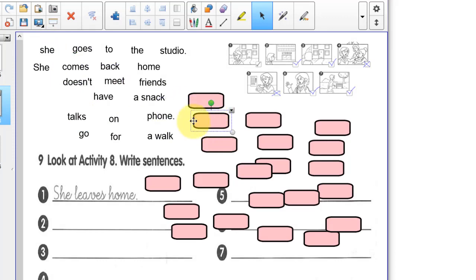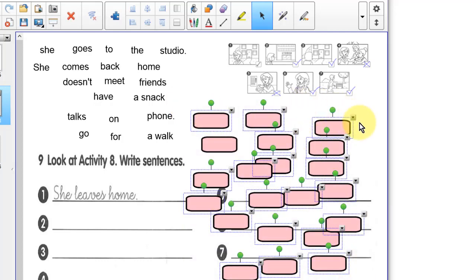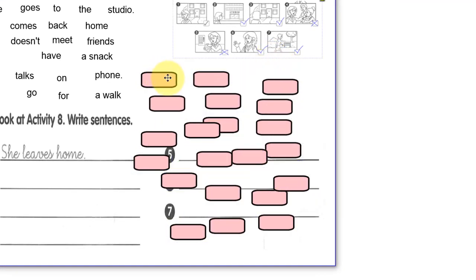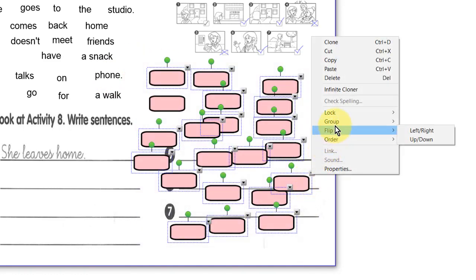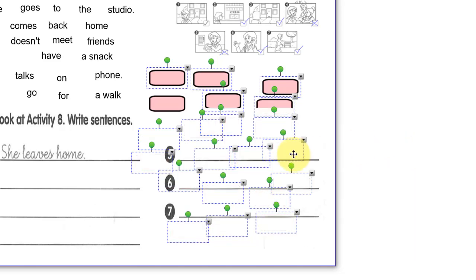So what we need to do is highlight them all, and bring them, let's see, highlight them all, order, send to the back. Oops, do that again. Order, send to the back. As you can see, they're all to the back.